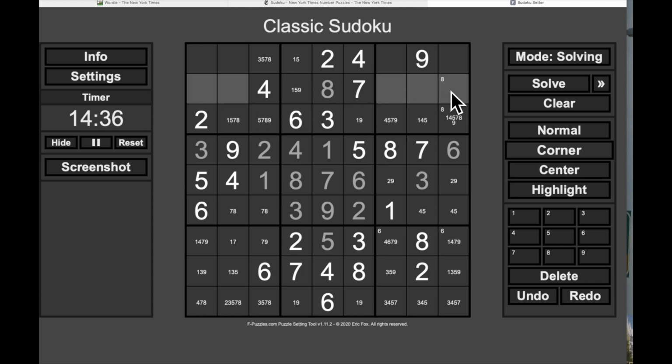Let's see, in row 2, I'm missing 1, 2, 3, 5, 6, and 9. Okay, these are not 9. This could never have been 8, once I place that 8.